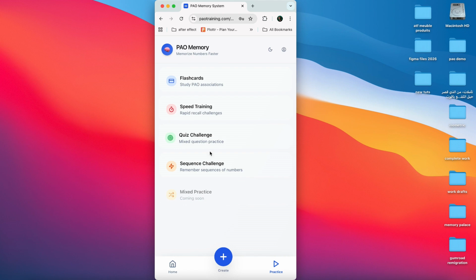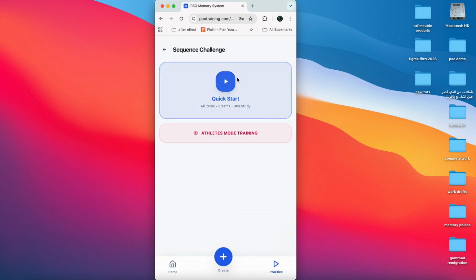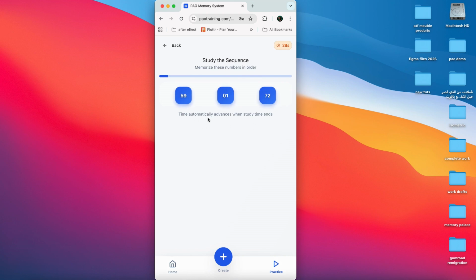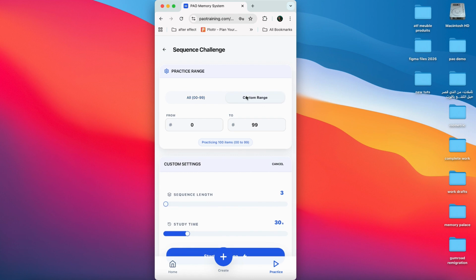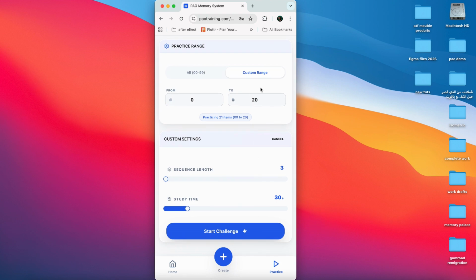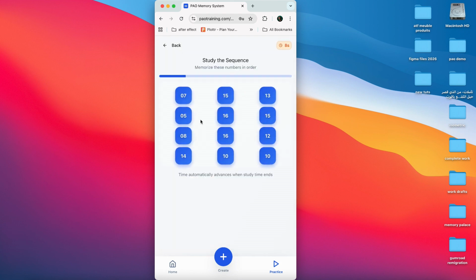All right, now here in the sequence challenge, it will give you 3 numbers and you will guess in 30 seconds what is the sequence: person, action, and object. Or here in athlete mode, you can practice just, for example, the first 20. It will limit the questions to just the first 20. And the time, you can decrease it to 3 seconds and you can increase the sequence length. For example, let's give us 12 numbers. And here we have 12 numbers we need to guess in just 10 seconds.